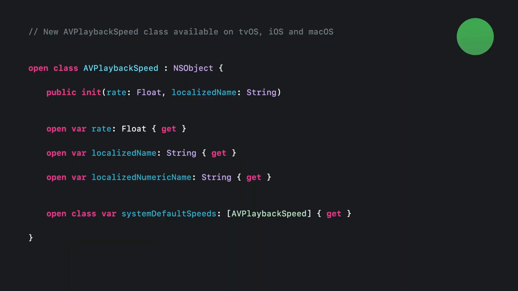However, depending on your use case, some applications may want to modify the list of speeds, programmatically select a speed, or disable the menu entirely. To accommodate these use cases, we've added some new APIs to AV Player View and AV Player View Controller. Let's take a look at these. First, we've added a new class in AVKit, AV Playback Speed. AV Playback Speeds represent user-selectable speed options in a playback UI, and they have three properties.